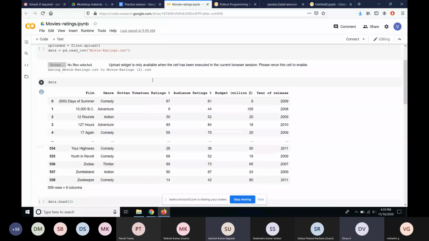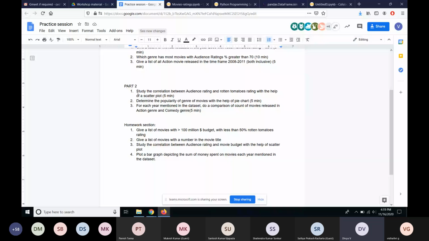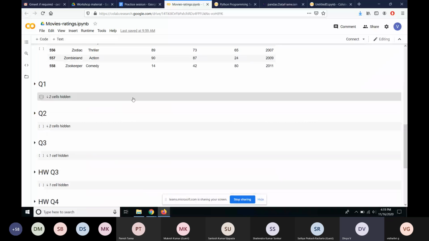So the first question is, study the correlation between audience rating and Rotten Tomatoes rating with the help of a scatter plot. Let us see how we should solve it.